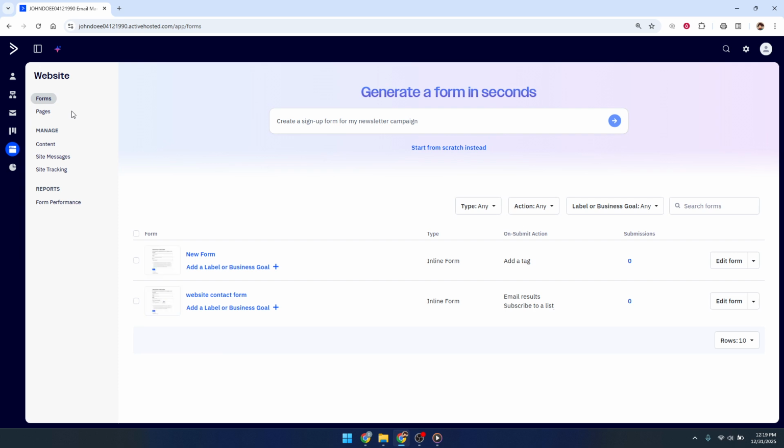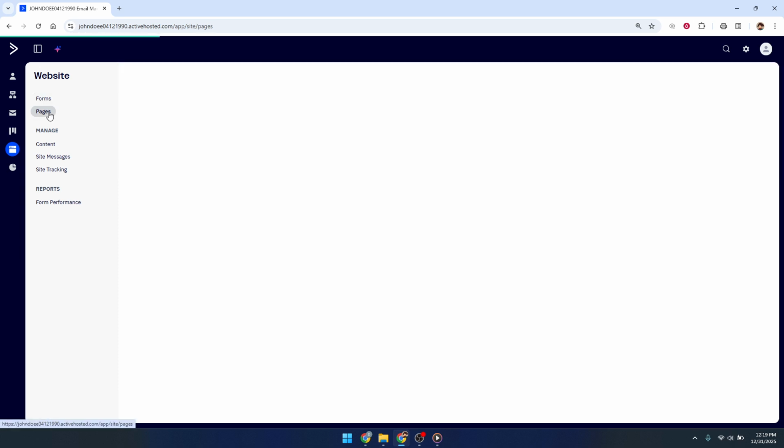Once you're inside the website area, navigate to the section labeled Pages. This is essentially your landing page library. If this is your first time, it may be empty, and that's completely fine. At the top right corner of the screen, you'll see a blue button that says Add a new page. Go ahead and click that. This is what starts the process of creating your new landing page.